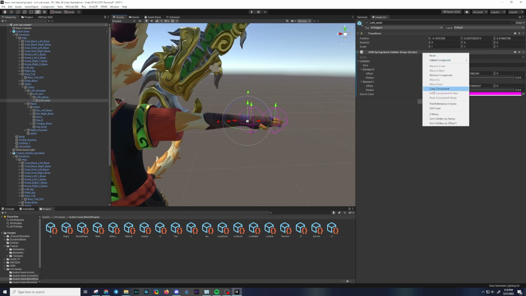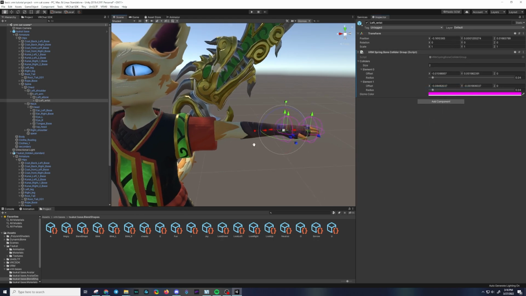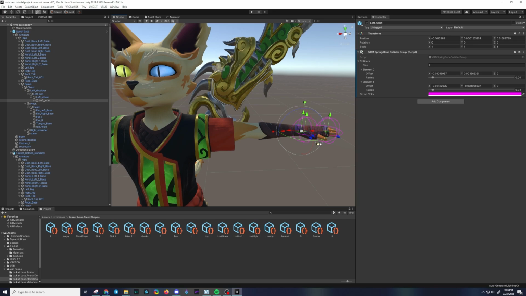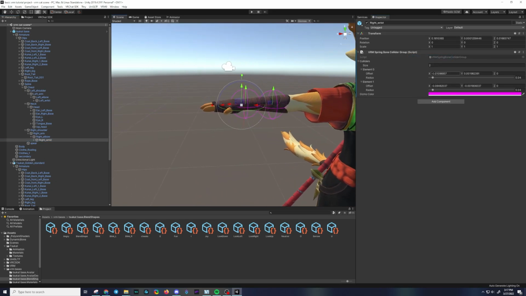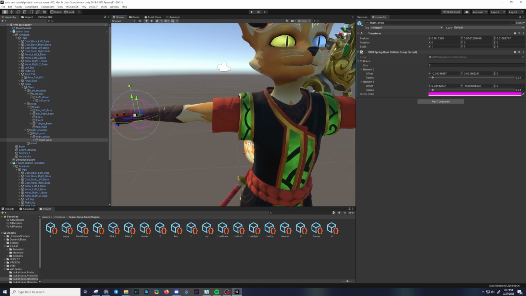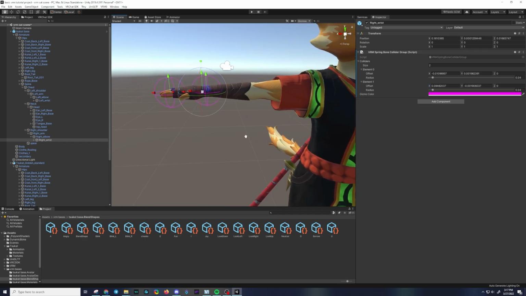Let's copy this component to the other hand. So expand the right shoulder, right arm, right elbow, right wrist, paste component as new. You're going to have to reverse the value here a little bit on one of these. I think this one. Just take the minus sign off. Bam. And that should be a reflection of the other hand. Perfect.